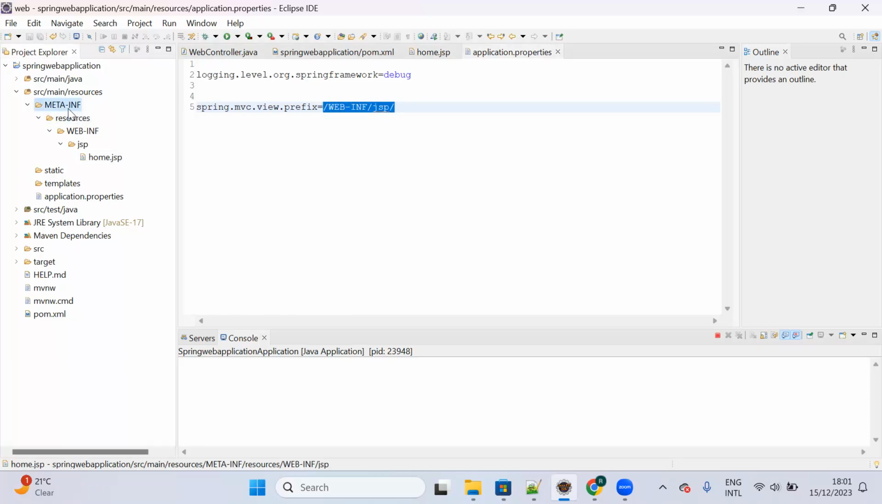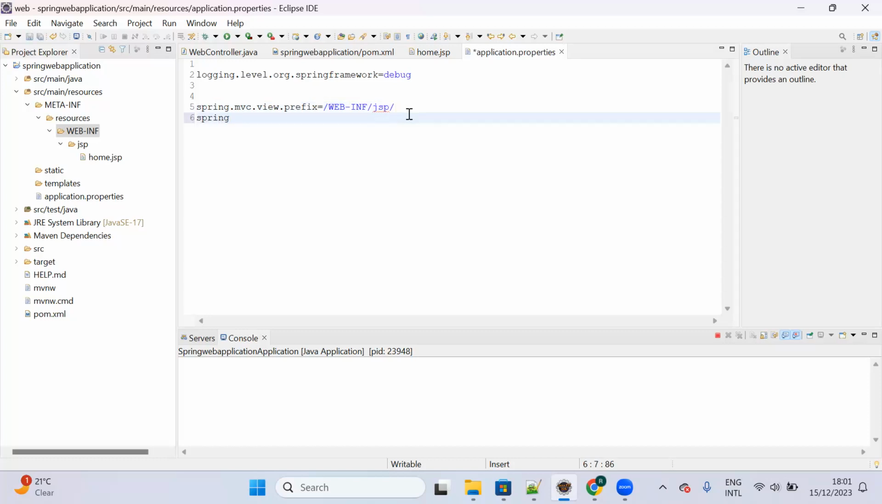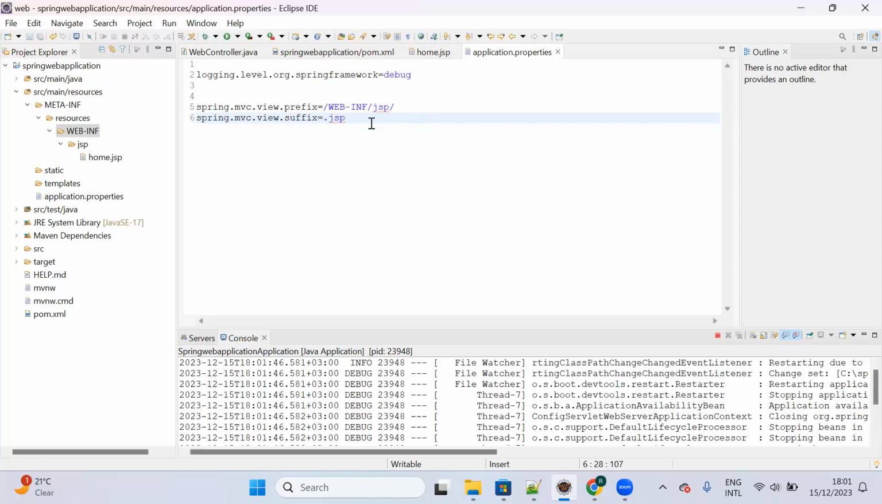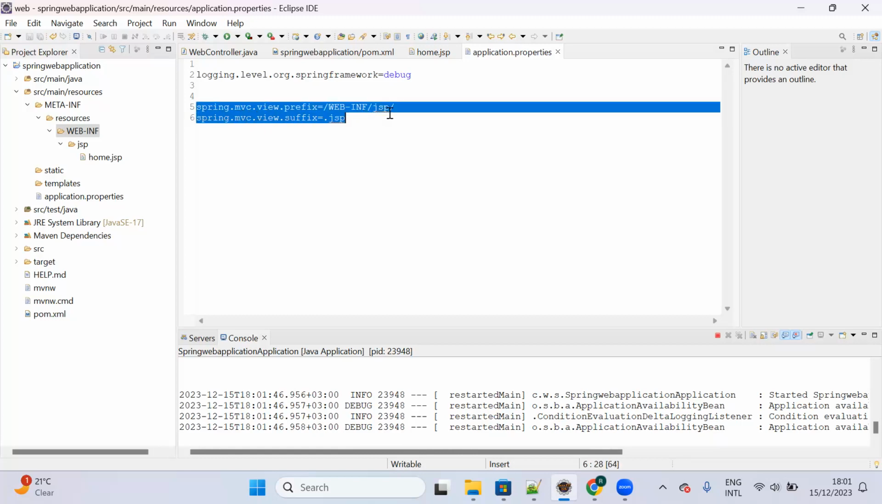We no need to define the entire path, src main resources, META-INF resources, and WEB-INF. We just need to specify the WEB-INF folder slash JSP. So Spring container will look for the JSP inside this specific folder. The prefix I have declared. Now we need to declare suffix as well: spring.mvc.view.suffix is equal to .jsp, the type of your file. That's it. All the JSP files will be identified inside the JSP folder.